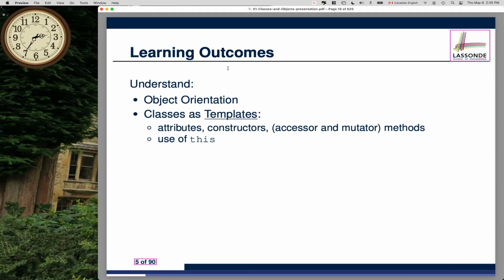And we're going to talk about the difference between templates and instances. You want to review the idea of attributes, constructors, and methods, accessor or mutator. These might be terms you heard about before, but if you don't remember the details, now will be the time to do it.